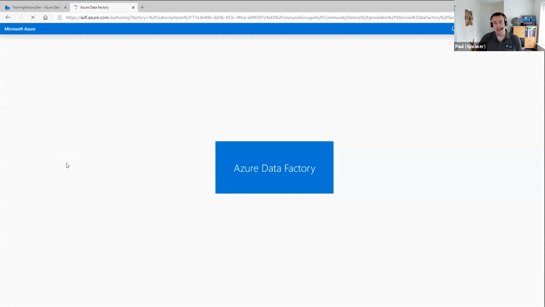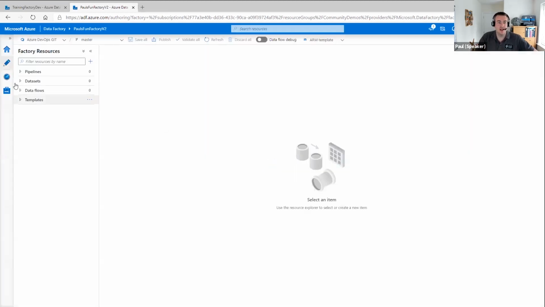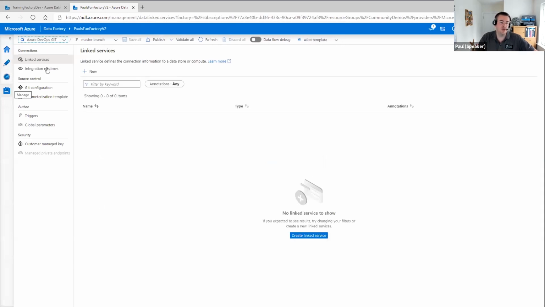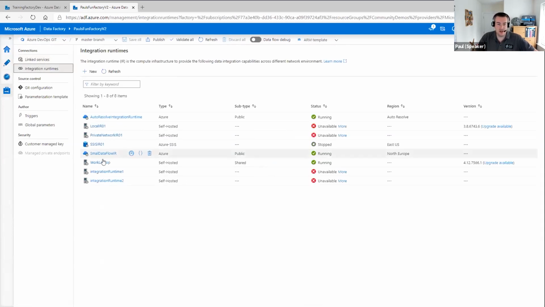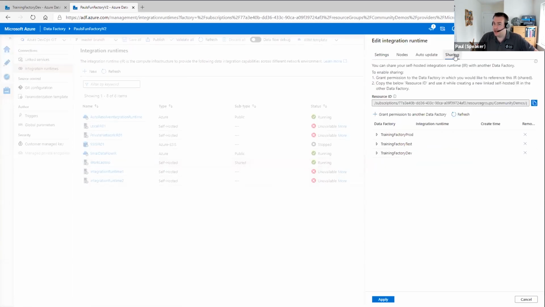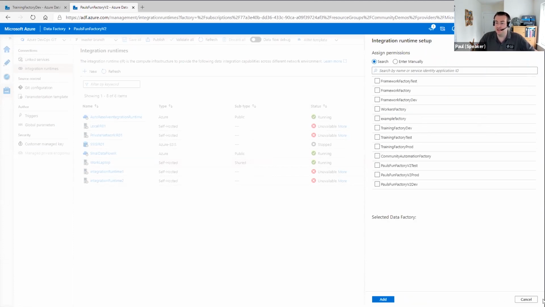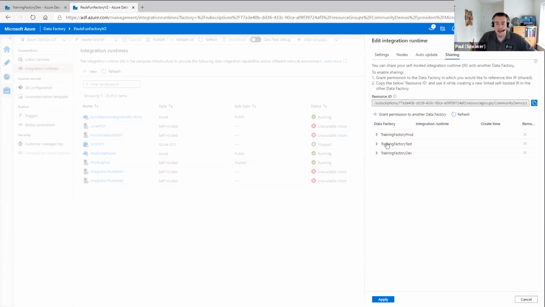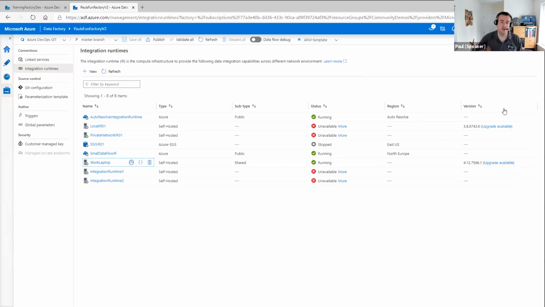In my Fun Factory, which is what I use for all my demos and messing around, I've got in my management toolbox an integration runtime for my laptop. And what I can do is go to the sharing tab and copy the resource ID. And then you can see I can grant permissions to other data factories that it finds within my environment. And I've already done that. So my training data factory has been granted permissions to my laptop hosted IR. Definitely a nice thing to do if you've got lots of data factories all sharing that local compute.